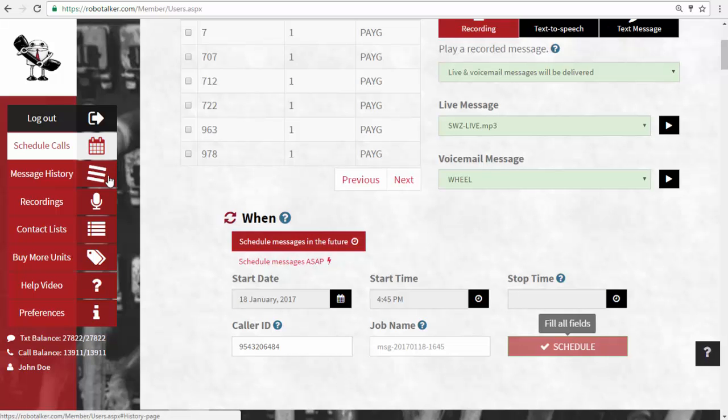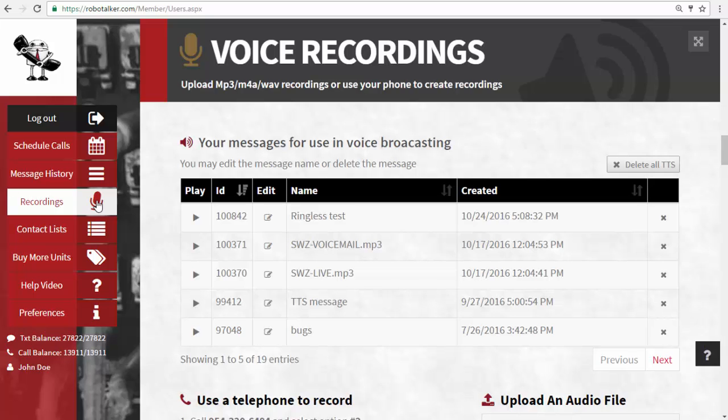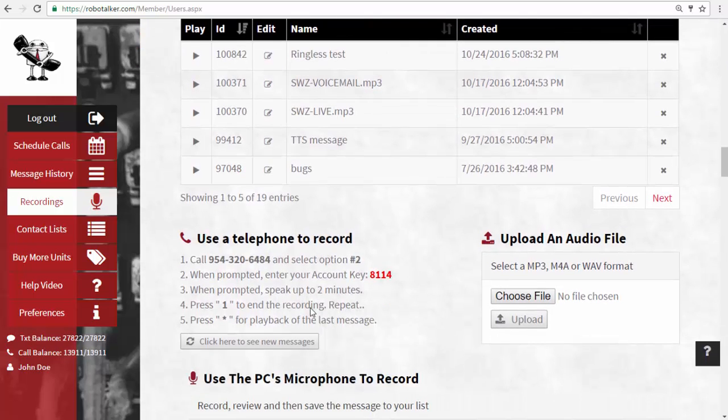Let's go down and take a look at uploading some recordings. I can either go to a telephone, call this number, hit option 2, follow the prompts, enter in my key, and I can talk for up to 2 minutes long. After I record those messages, they'll appear here. I hit refresh, they'll pop up in here. I can then rename them.